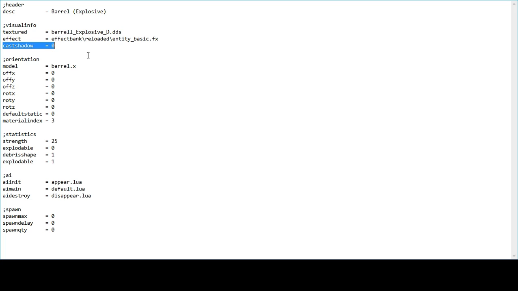The next comment, orientation. You actually have model. So that again specifies the geometry. So that's just model equals barrel.x. Very easy to pick up on that. We saw that file earlier.